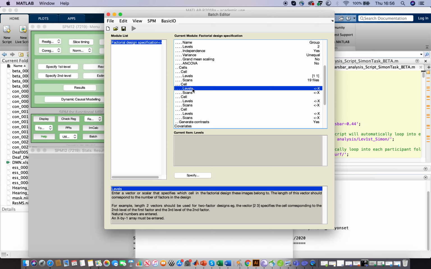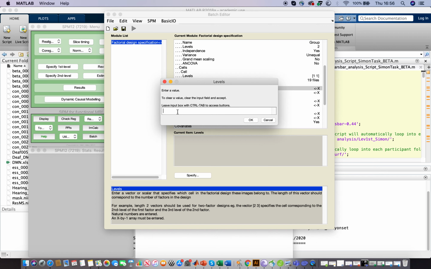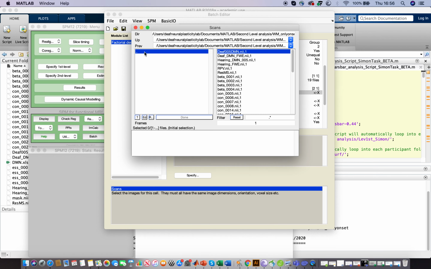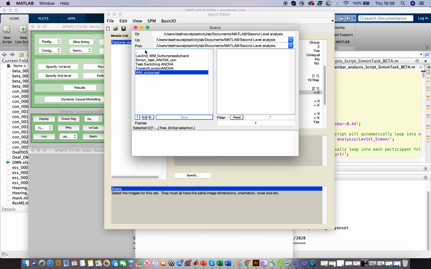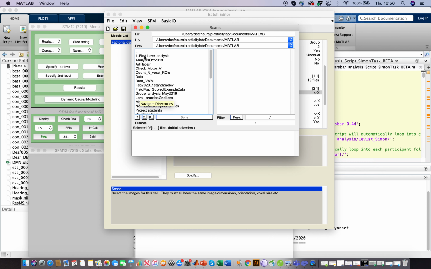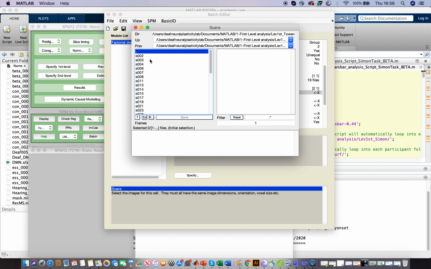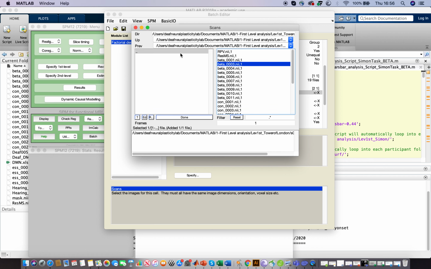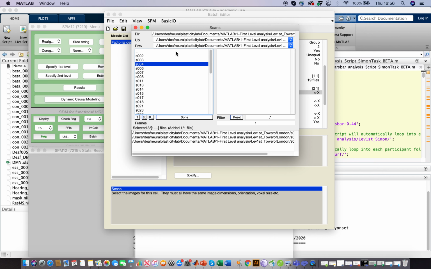Then we go to the second cell, that will be 2 1. 2 1 means that now I'm gonna include the file corresponding to the Tower of London condition in the hearing participants. And this will be this file called beta2. So we select beta2 for each hearing participant, as we did before.